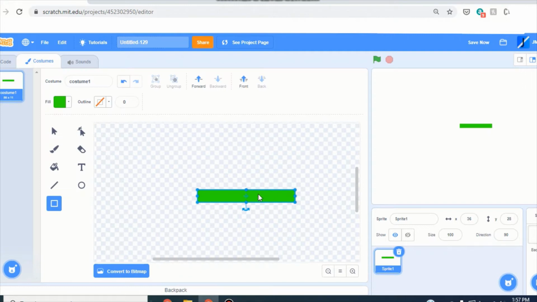Okay, so now we have this little square right here, and just drag it over so that it'll snap to the little cross right there. It'll just snap to the middle, just to make sure it's centered. Then you can click off, and it'll be like this. You can now edit the colors if you want to.